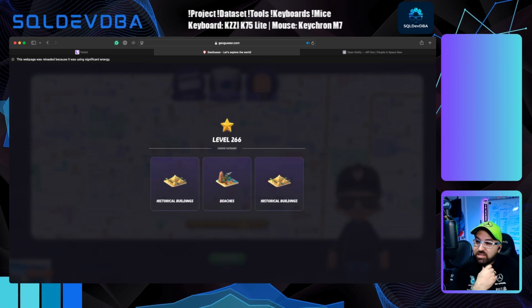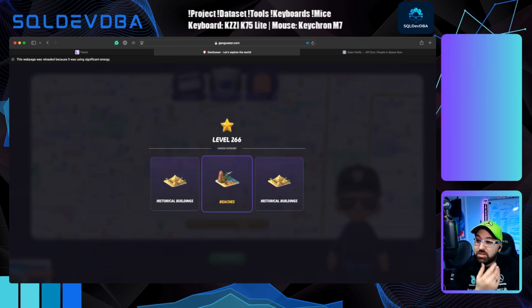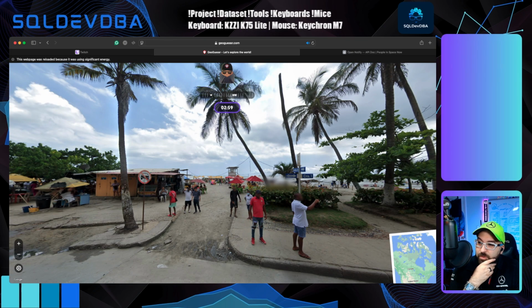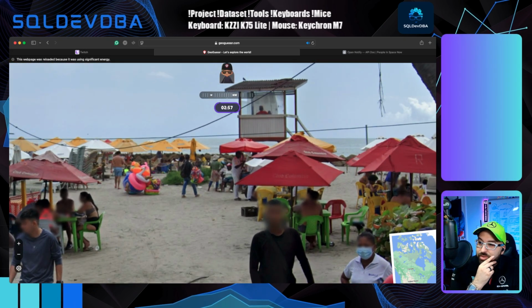Element Future says Calgary sounds fine. I think it does because I saw Calgary on the bus. So, beaches. This is my favorite one. I'm not great at it, but it's my favorite one.